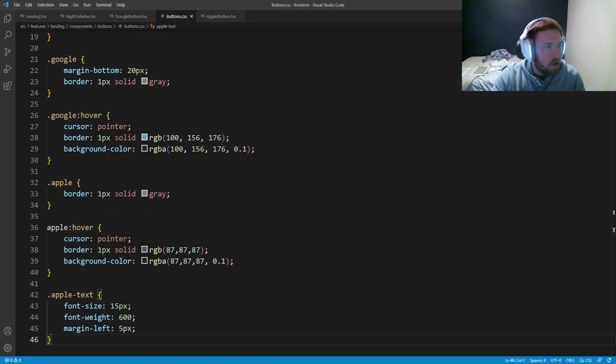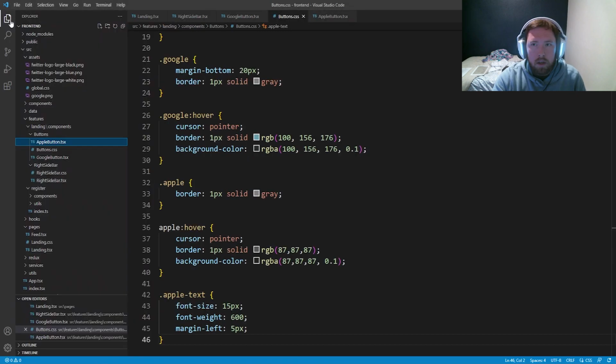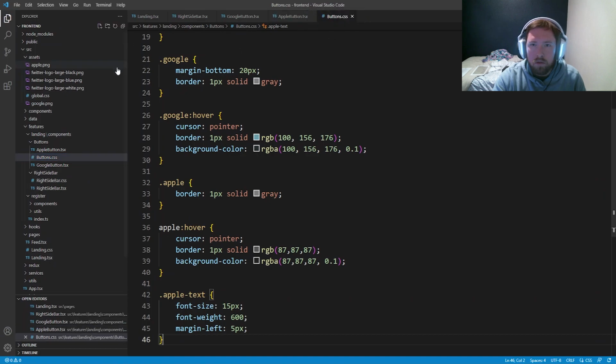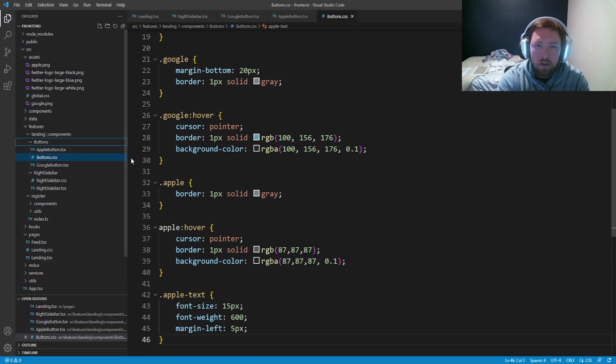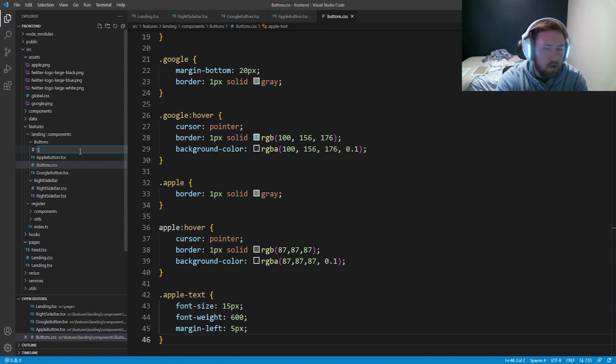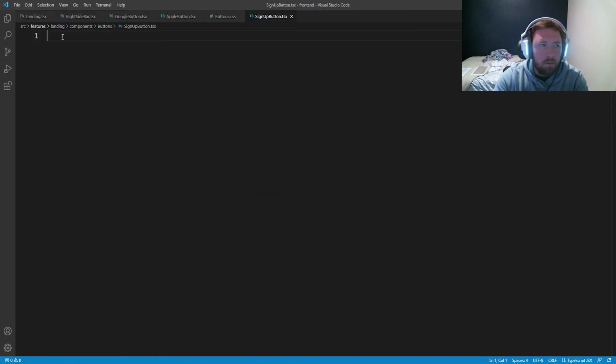All right, so that looks pretty good. Now we need one more button called the sign up button for the time being, and we'll go ahead and make that one. So I'm going to move this over, and we're going to make one more button in here. We'll actually make a couple more, but I digress. Go ahead and make a new file, and this will be called sign up button.tsx. This one's going to be slightly different.